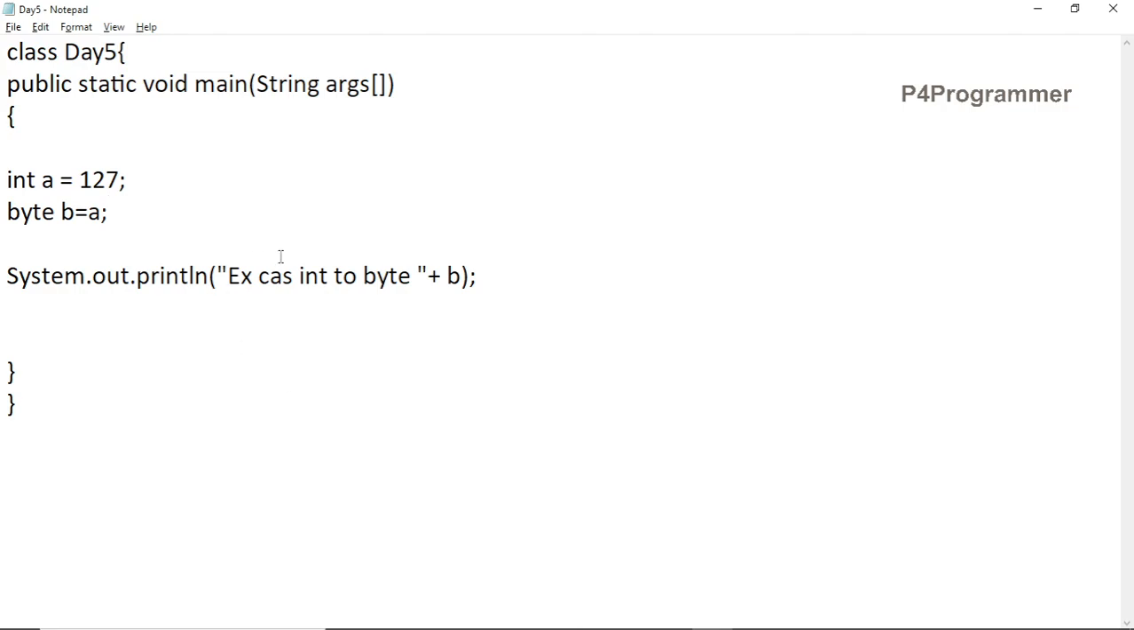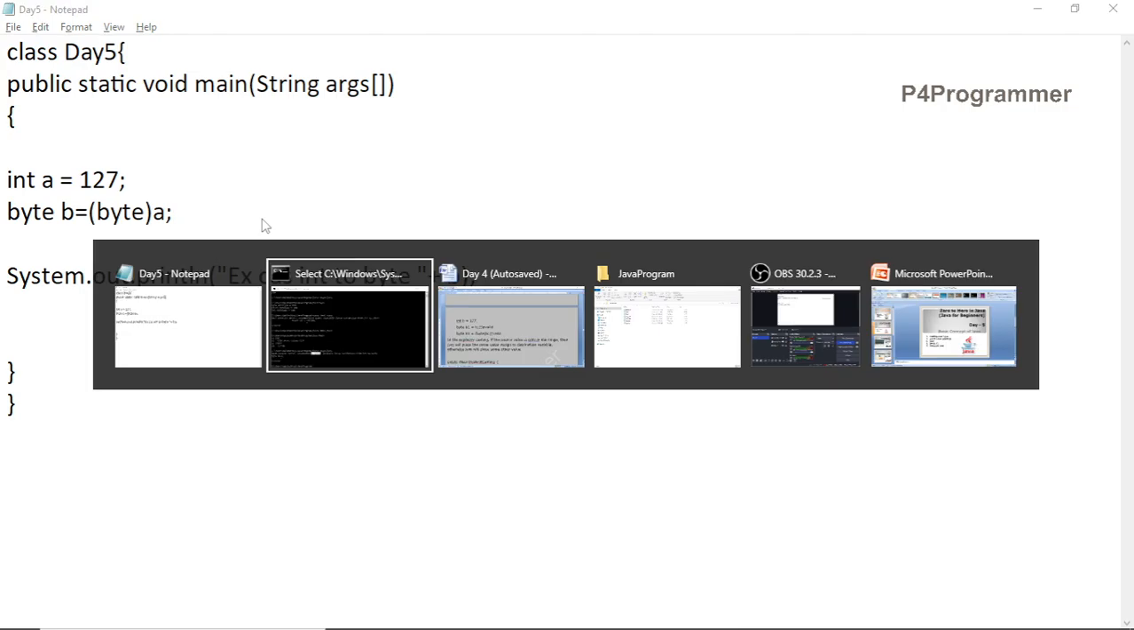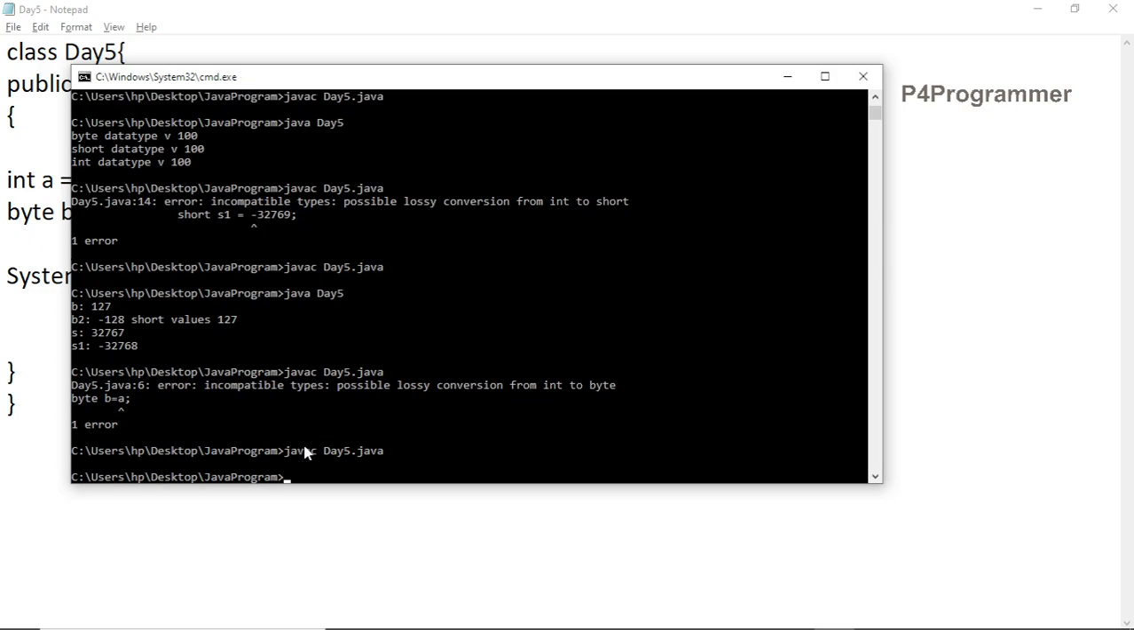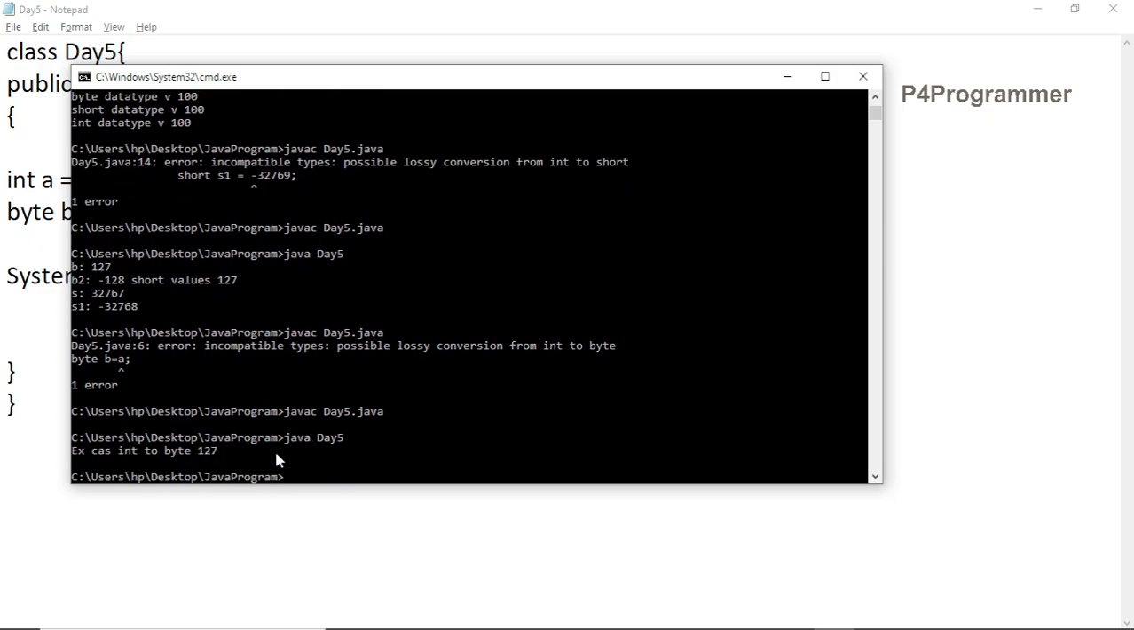That time we use a cast operator. Cast operator is nothing but we are forcing to convert this int value inside a byte. If we are using it like this, the compiler does not show errors. It shows some result. Here I'm going to compile successfully, then the output is also showing.